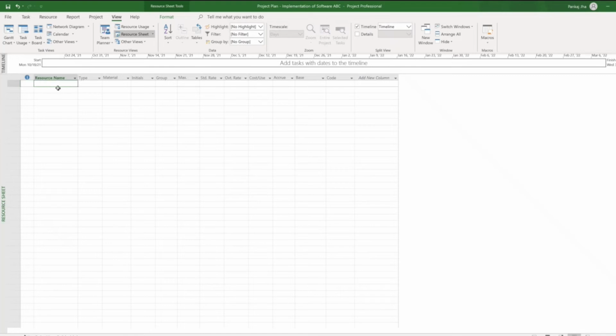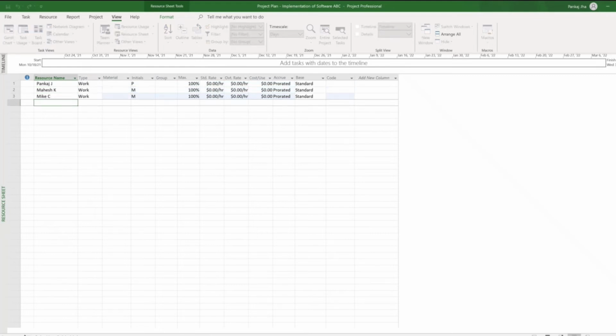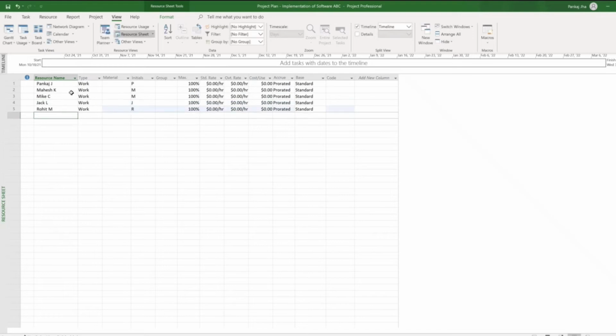So now we are going to add resources. Let me put some fictitious names, maybe my own name. I'm putting these resource names. So I've added 5 resources, right? You can just type the resource names.